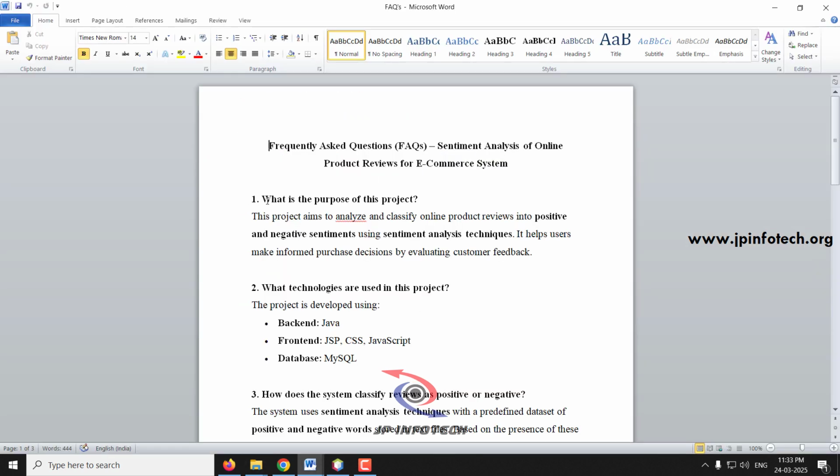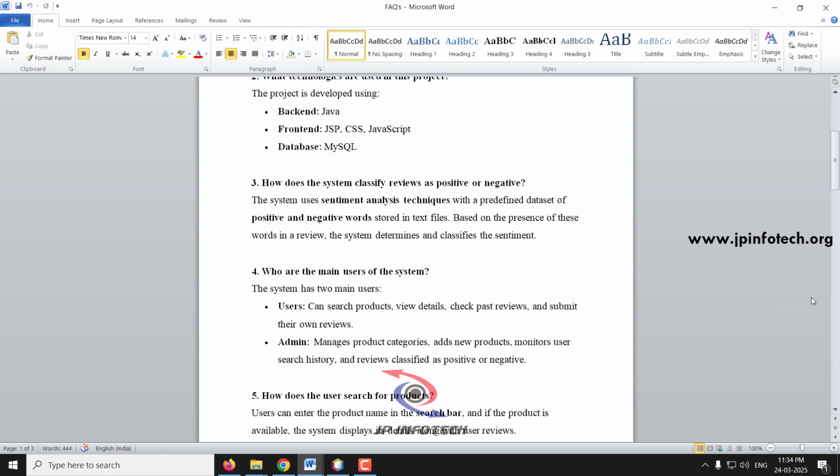The first question is, what is the purpose of this project? The main aim of the project is to classify product reviews into positive and negative sentiments using the sentiment analysis technique. What technologies have we used? We have used Java for the backend, JSP, CSS and JavaScript for the frontend, and MySQL for the database. How does the system classify a review as positive or negative? The system uses the sentiment analysis technique with a predefined data set.